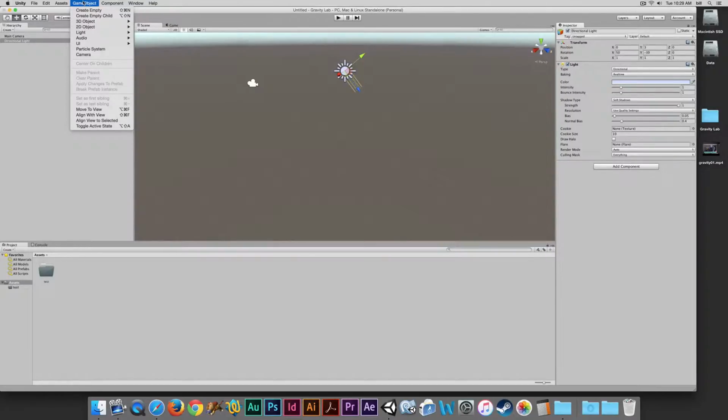From the game object menu, which allows me to create different kinds of game objects, what I'm most interested in right now are the 3D objects. Now, inside the 3D object game object submenu, we can create some very simple primitive 3D shapes. And I want to choose cube.